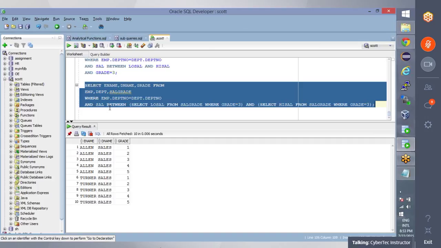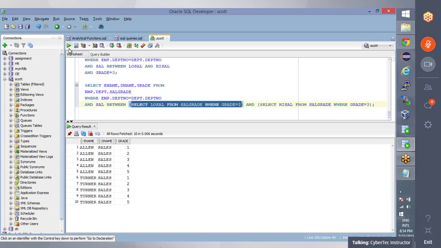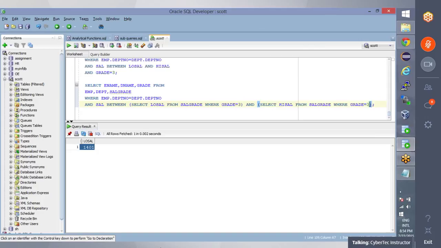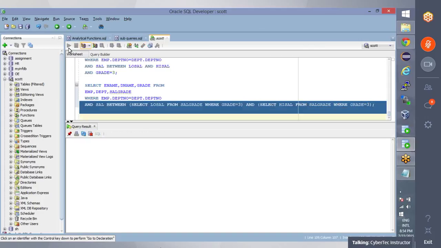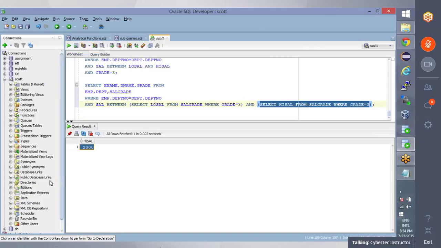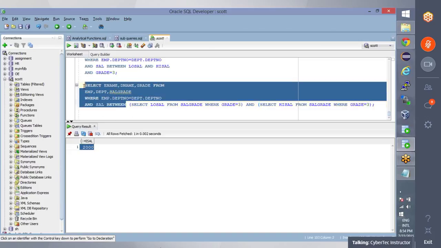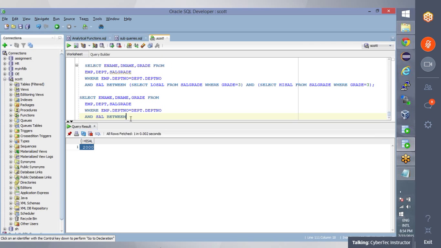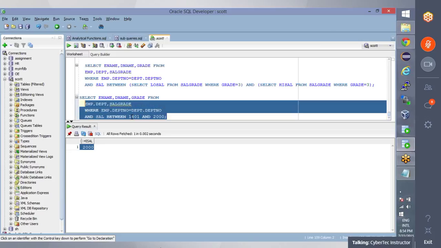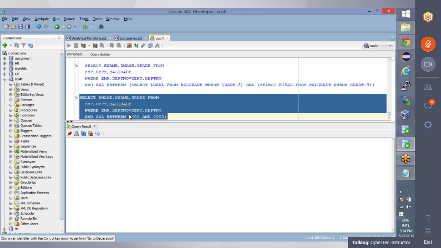Why am I getting all these things? Because you have a... What do I get from this part of the query? I get 1401. What am I going to get with this part of the query? I get 2000. So you are getting the result from 1401 to 2000. So what is this? This will be 1401 and 2000. Right. So you are getting everything.